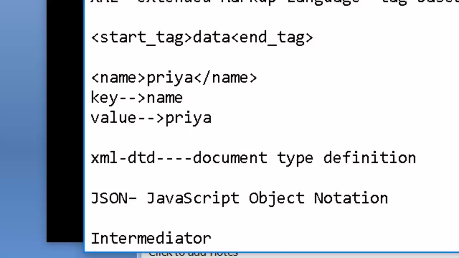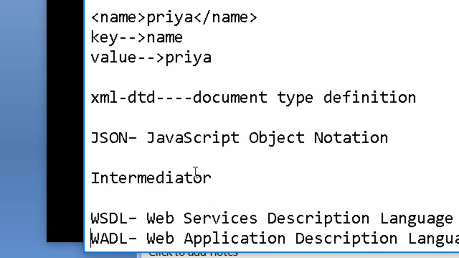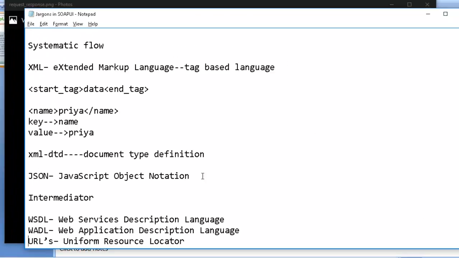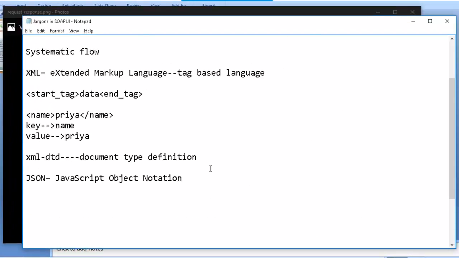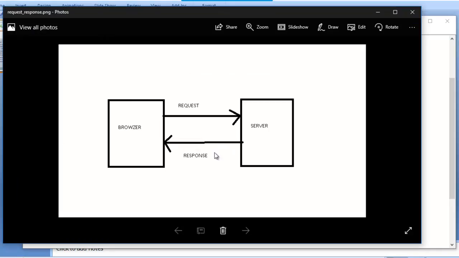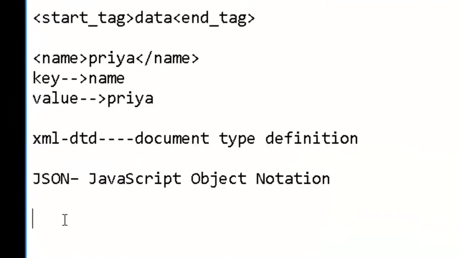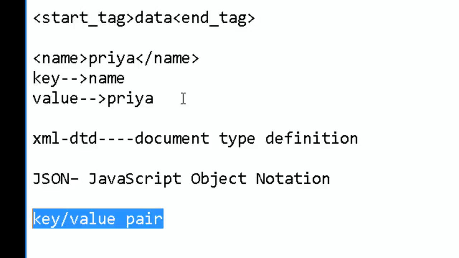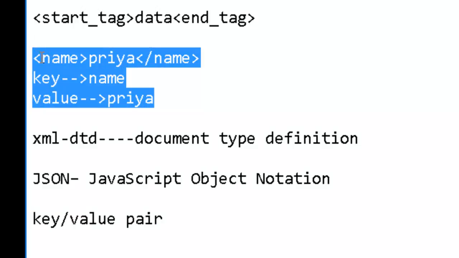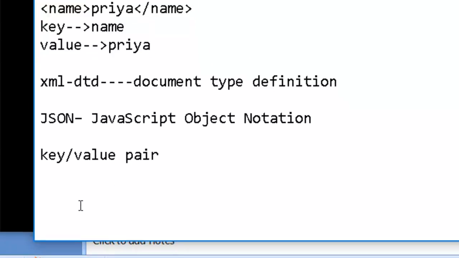Okay, we'll work on XML in more detail when we move on to our tool, in my further sessions. Okay, what about JSON? As I said, this is one of the languages I am going to use for communication purposes. JSON is JavaScript Object Notation and it works in key value pairs. So what is the meaning of key value pair? The same thing over here. It is going to work in the same manner.